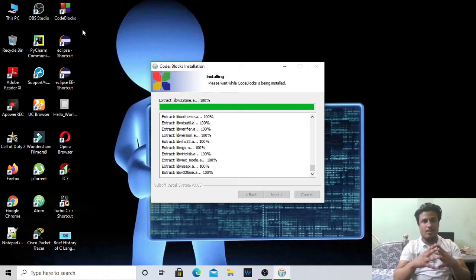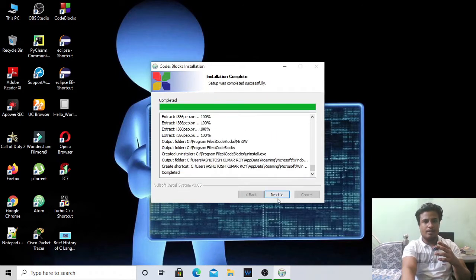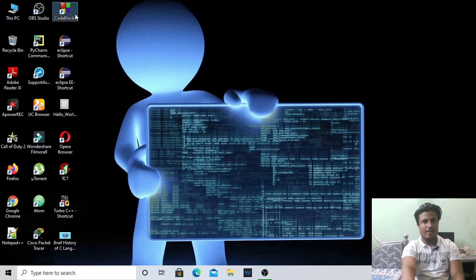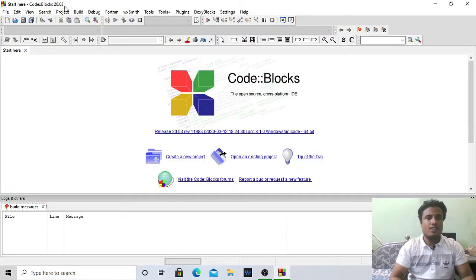It's very big software, 145 MB. So it says, do you want to launch Code::Blocks now? Click on no. Click on next. Click on finish. Okay, you can see it, double click on that. It will take some time to load into the RAM of the computer. Okay, so here we go.